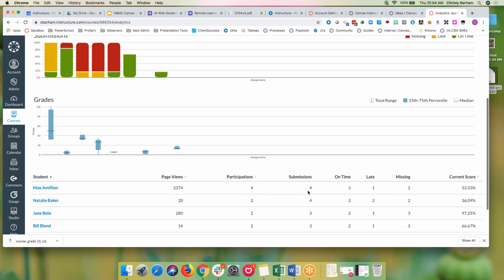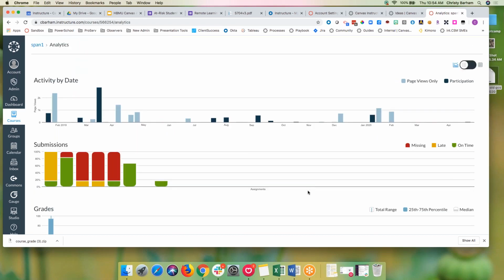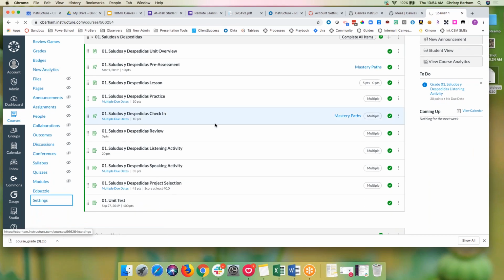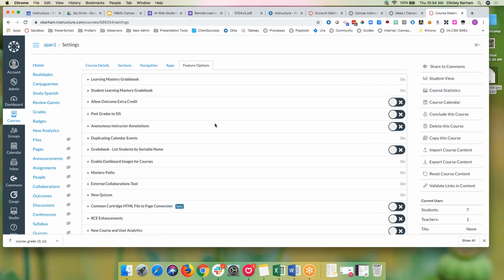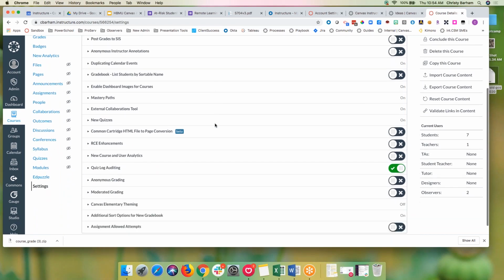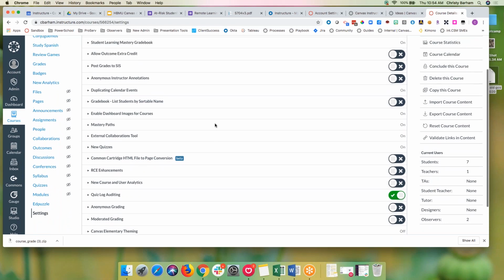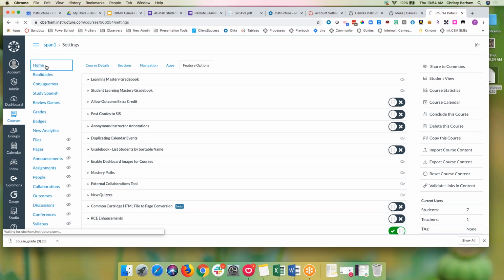So again, I highly encourage you to turn it on. But if you have not yet done that, then teachers do still have the ability to turn it on if you set it to allow, or they still have some good data available in the old analytics. Turn that back on.